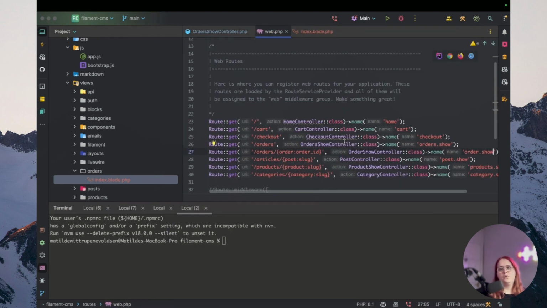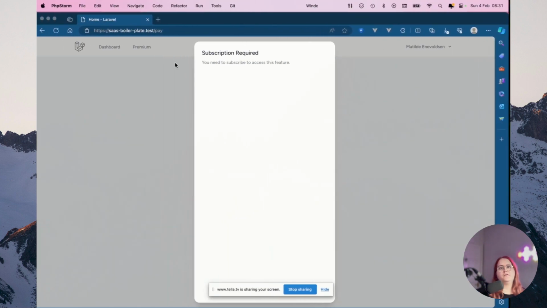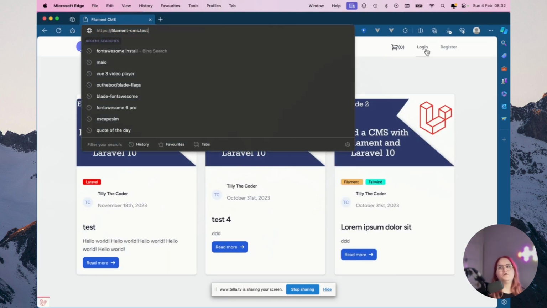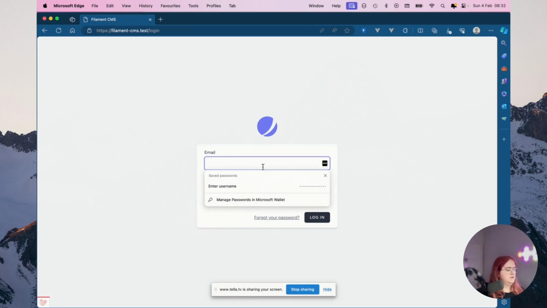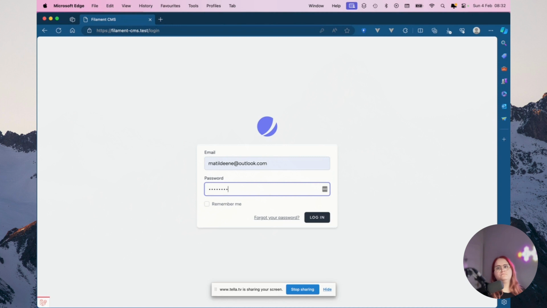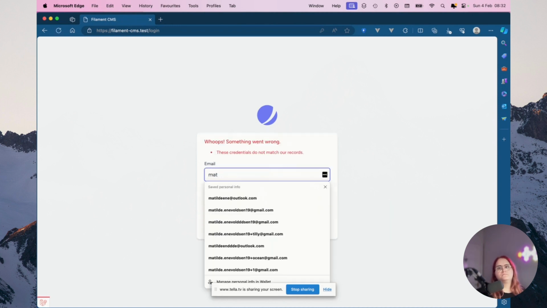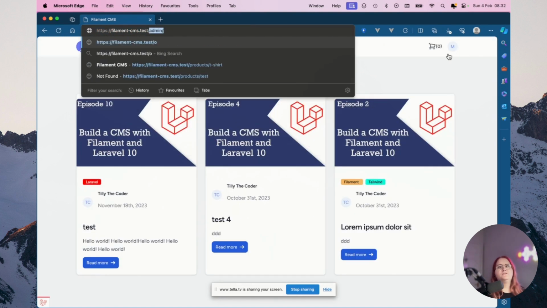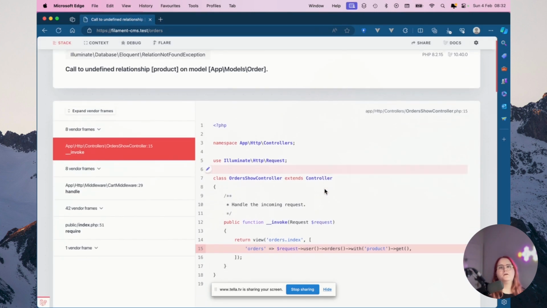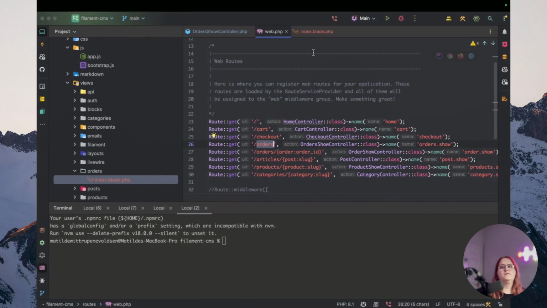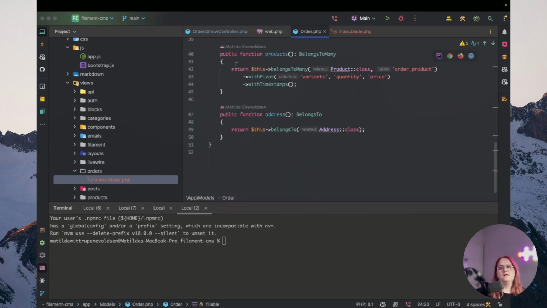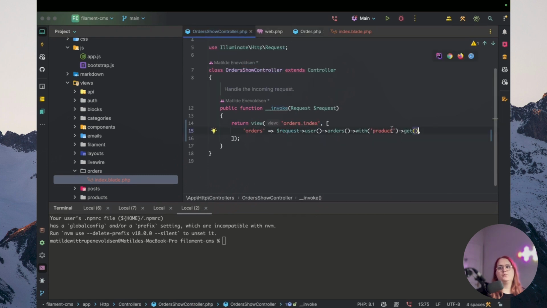As you can see, we have this orders show controller where we are able to view this. If I go to /orders now, I'm going to go here to Filament CMS. I am going to make sure we are logged in here. There we go. So let's head to the orders page. And obviously, the order model may need a product relationship. It has a product relationship, obviously, so we need to say with products.